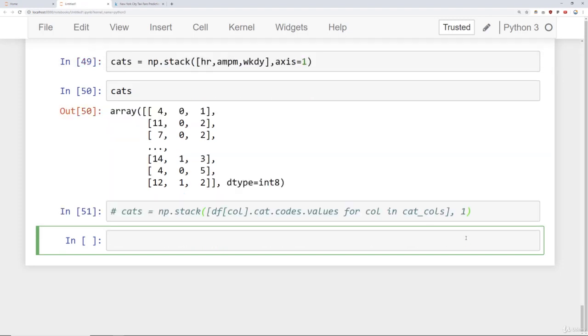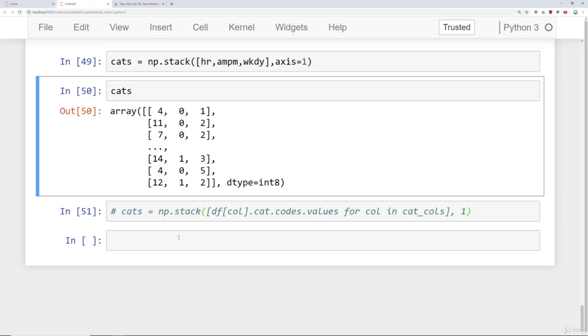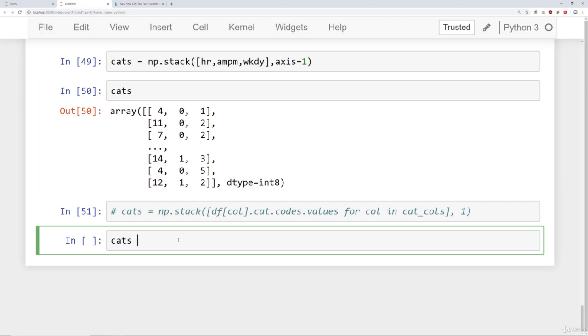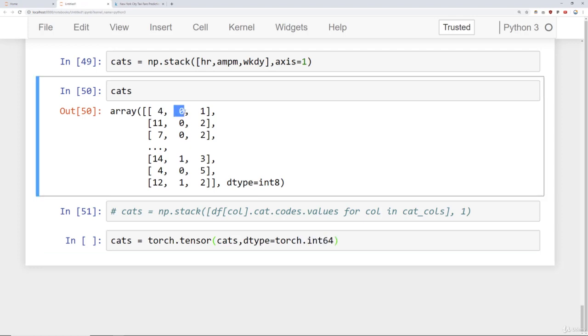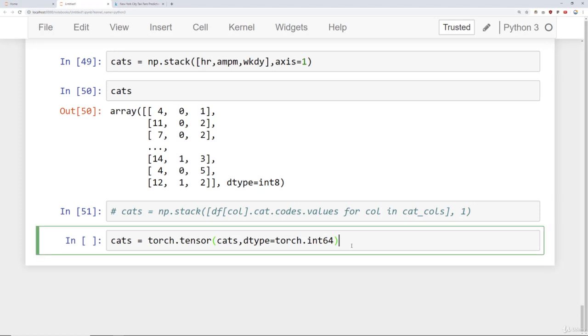All right, so I'll go ahead and comment that out since we already ran it ourselves. Next, what we're going to do is convert this NumPy array into a tensor. So we can say cats is equal to torch.tensor, pass in cats, and then we'll say the dtype is torch.int64, since these are all categories, they'll always just be integers. You won't get any floating point numbers there.